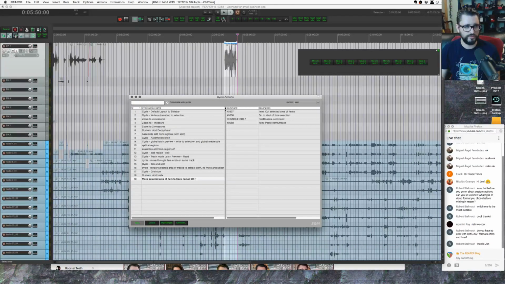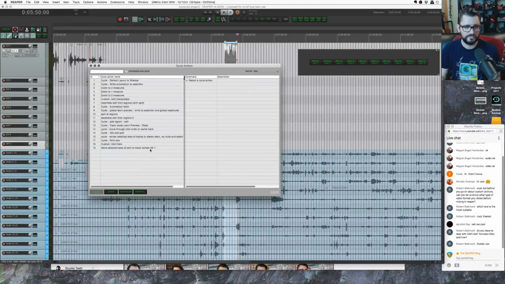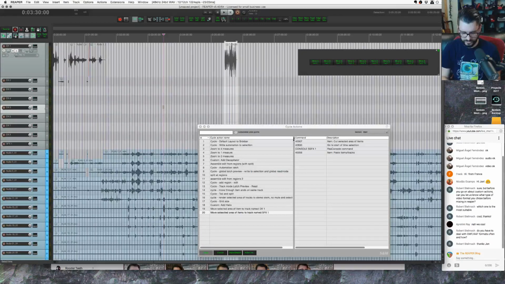I think that's a cool way of working. So if I had, let me make another track and set this up again. Let's call it SFX1 and add a cycle action. I'm just going to copy all these. Paste. And change this to capital S, capital S. And apply. So now that action, once you hit apply, that adds it to the action list.